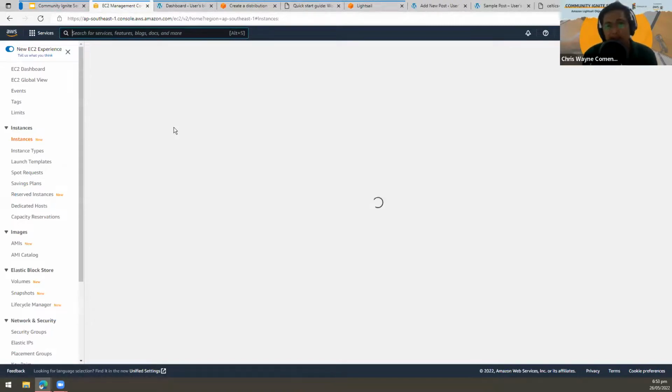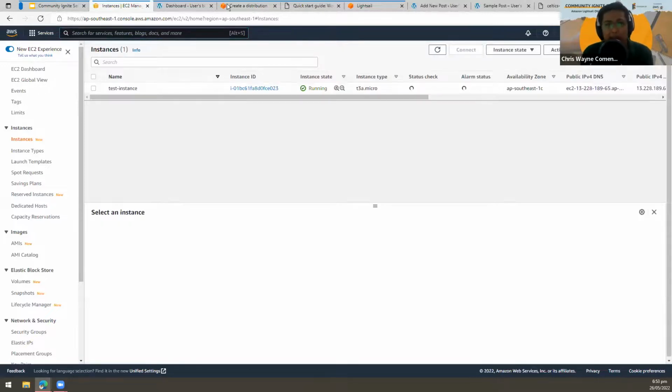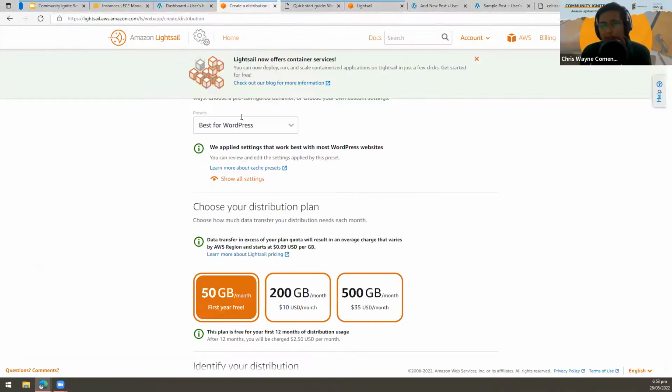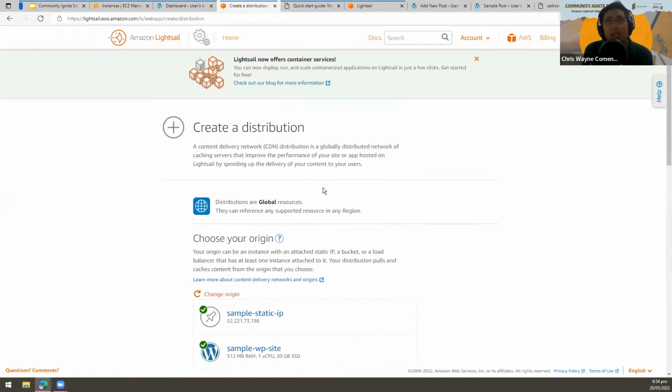Since all the instances that you create on Lightsail are managed on the Lightsail workspace, it's a different workspace as well. Now, if you're looking to create applications and an infrastructure na medyo mas marami yung users and you're looking at growing, medyo mabilis yung growing ng infrastructure ninyo, then you might as well use instances instead of using Lightsail.